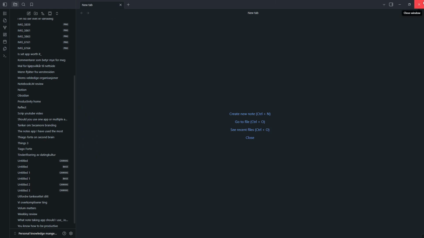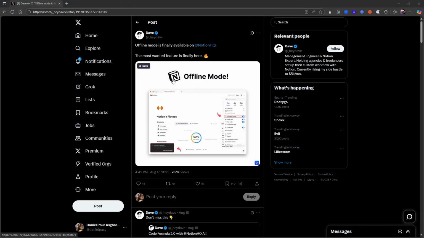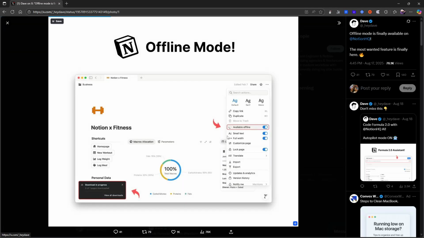And the other thing I wanted to show you was Notion's offline mode. So basically how this looks is that you have this available offline button and you can turn your pages offline. That is basically it. There are other things as well in this update, but I just wanted to focus on the offline mode.